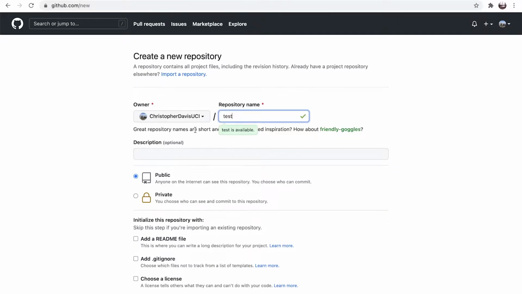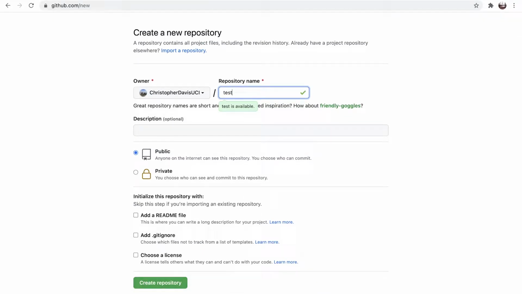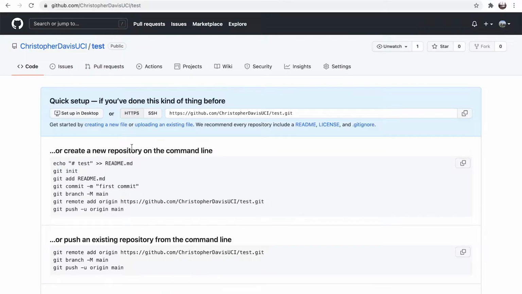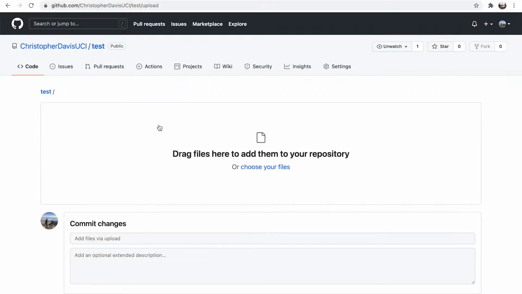I'm just going to call it test. If this is something you care more about, then you should give it a better name than this. And all of this stuff can just be left as the default. And now I'm going to upload the source code for this.